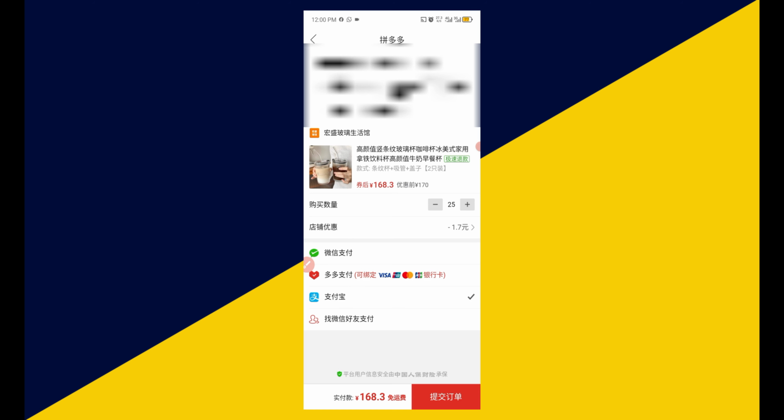From the checkout right here, there are so many ways by which you can make payment on Pinduoduo. But in this tutorial, I'm going to make use of Alipay. As you can see right here, my Alipay is checked. Now the next thing I'm going to do is to click on here to proceed to payment. Then the next thing I'm going to do is to enter my payment password.